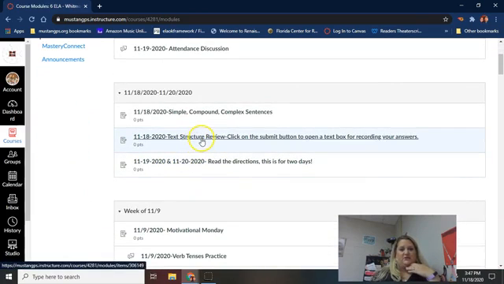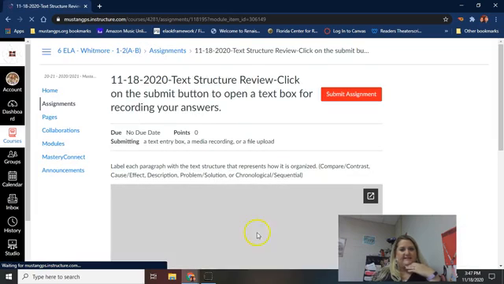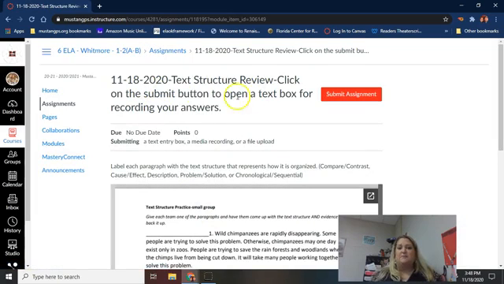So here is the text structure review, and it says, click on the submit button to open a text box for recording your answers. Well, that also kind of threw people for a loop. They weren't quite sure what I meant by that.